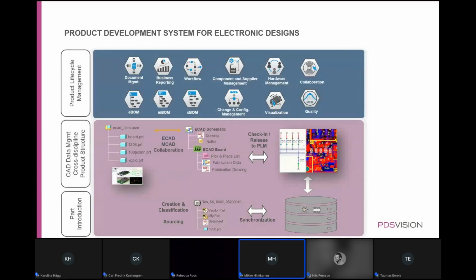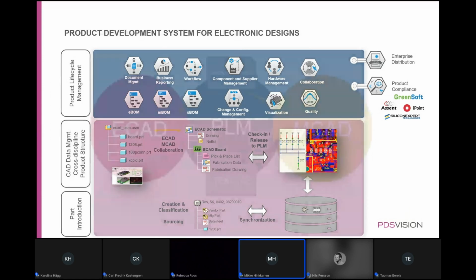Since we do have a PLM system, we have all the goodies of product lifecycle management: change management and all kinds of collaboration. We have component and supplier management in the PLM system. And lastly, we also have the ability to distribute the data outside of the enterprise and make sure that our products are compliant. So PLM really makes it possible to collaborate on one platform between the ECAD and MCAD domains. Please go on.